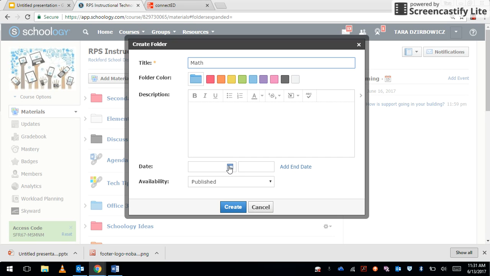Typically, I do not put a date on this, but you might want to, especially if it's something that's specific to 1 year of math. So if I'm starting a new folder for this year's math, I might put that date on there.